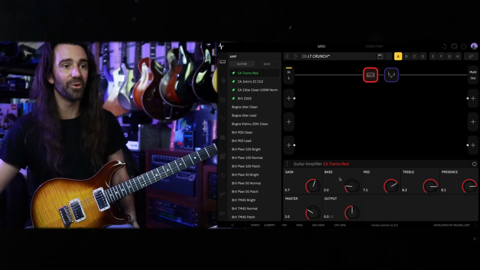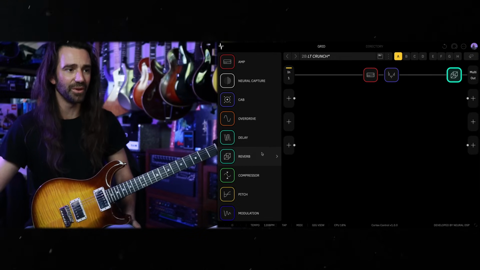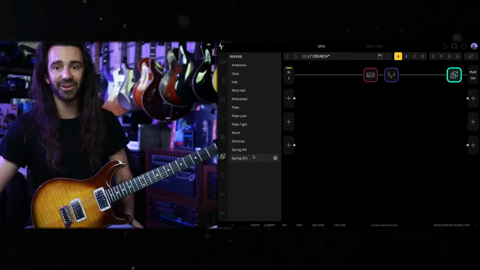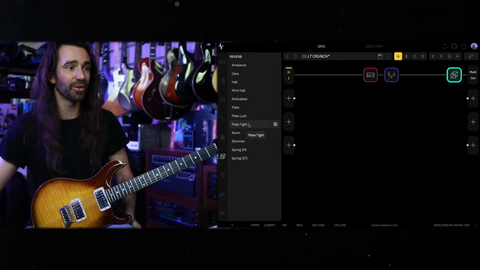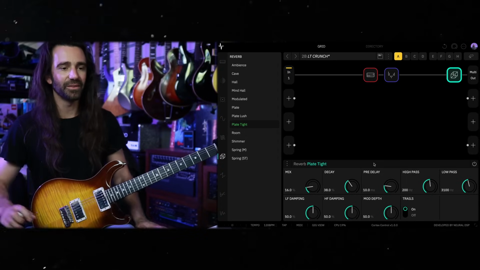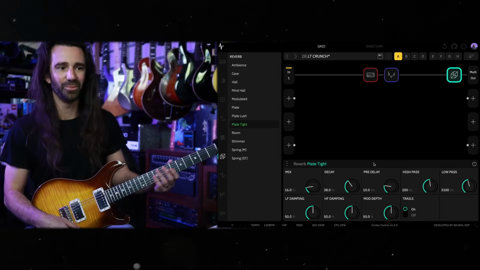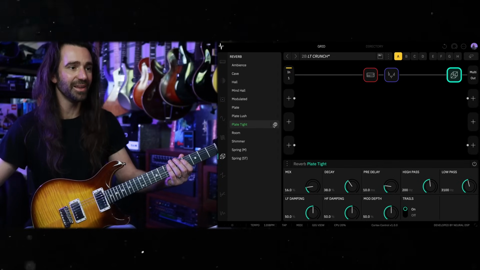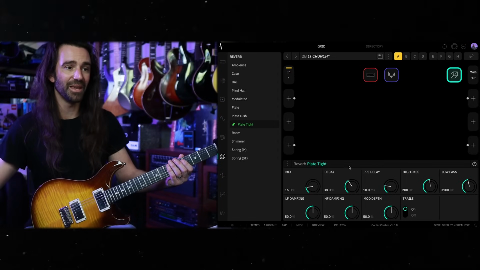Let's add some reverb to all of this. It's been a while since I've done a video with the QC, and there are loads of new features in here. I'm just gonna go with the plate tight. I like this as a kind of good all-rounder. Just add a little bit of ambient style reverb. And again, because it's something I use all the time, I'm just gonna pin it to the top.